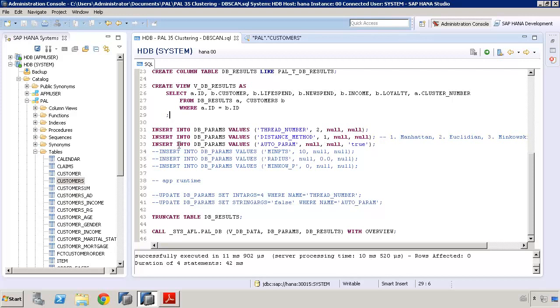And also, a very important parameter is this one called autoparam. By setting this value to true, it's a string value, it basically means that the algorithm is going to work out itself, whilst looking at the data, what the best number of clusters is going to be, and also work out the optimal number of values per cluster, the number of IDs that we've got in each cluster, the number of customers in each cluster, and how far they should be from each cluster center, etc.